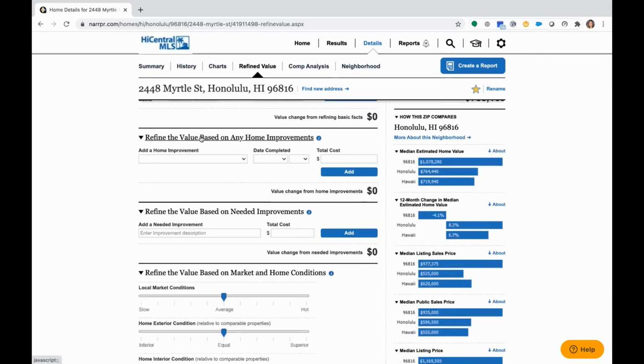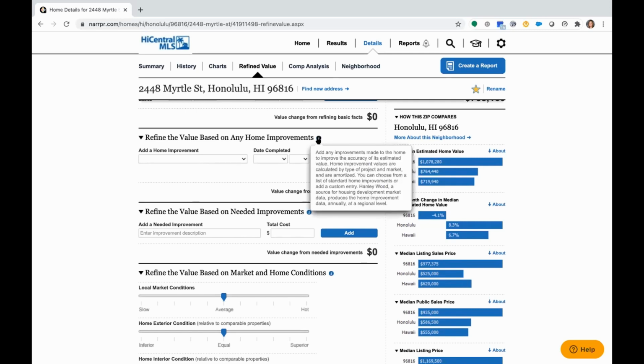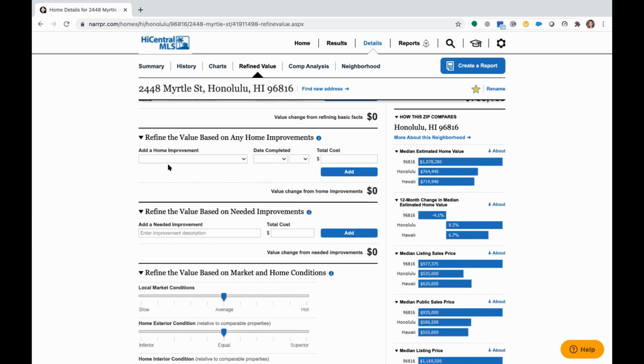You also have the ability to refine the value based on home improvements. Again, this information, if you hover over that information icon, as a trainer, I love these because all the information that you need is right under those information icons. So you can come in and see that we use a data provider by the name of Hanley Wood. They're a national leader in new construction and housing redevelopment market data. So they provide us with the home improvements as well as the depreciation. It's done annually and at a regional level.